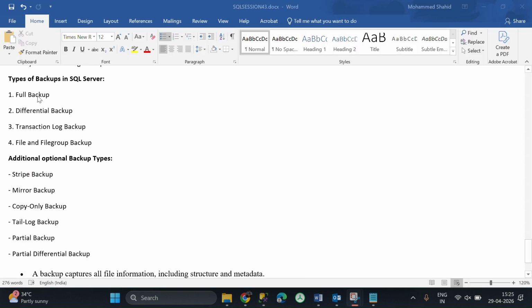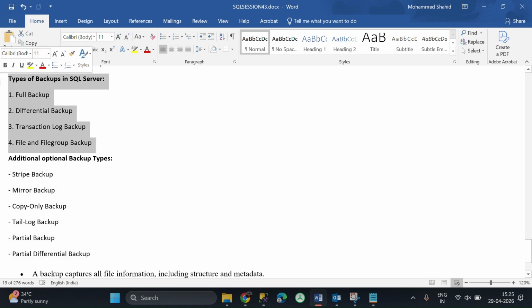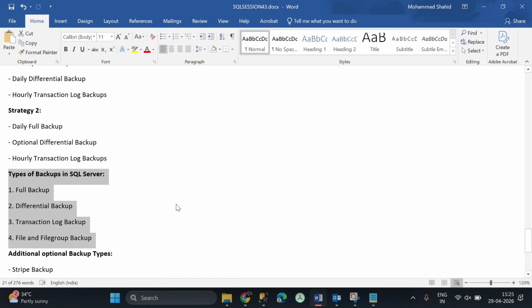So I had to answer this thing only. We have four types of backup: full backup, differential backup, transaction log backup, and file and file group backup. So these are the options in backup. Many people are confused about this in the industry itself. To clarify, I am just telling you these are the four official types of backup, asked in interviews.